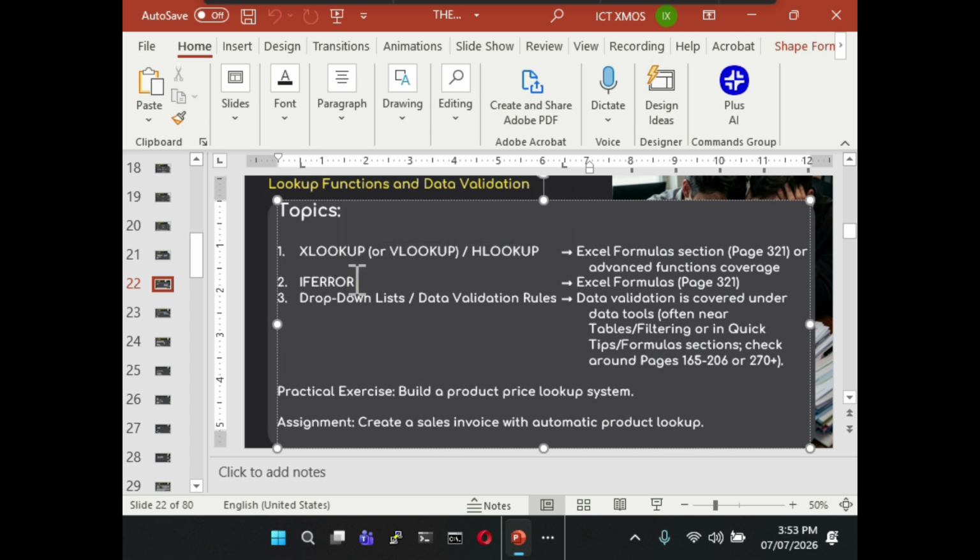Then IFERROR: if there is an error, do this. Then drop-down lists, how to create drop-down lists and data validation rules. So this will be our intro to working with data and data sets.